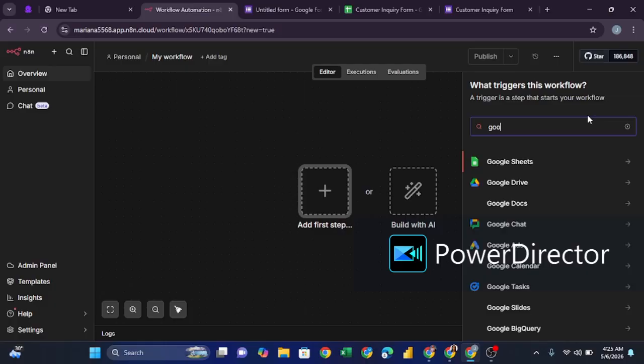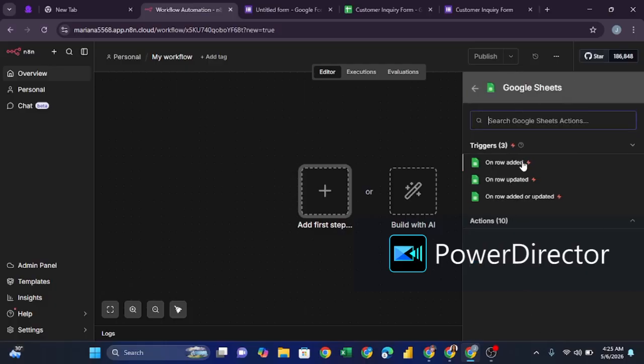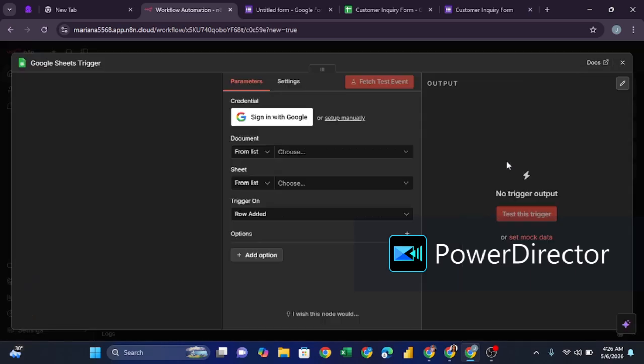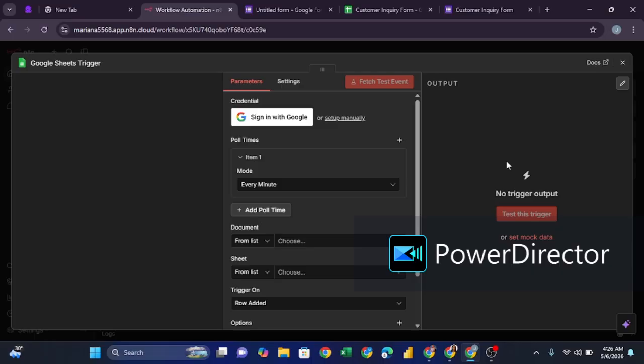So I'm going to click on Google Sheets, and we are going to choose this on row added, meaning when there's a new row added to the Google Sheets, the trigger is activated. So click on this, and this will come up. Now we have to sign into our Google. Click on sign in with Google over here, and it's best to make sure your Google is already connected to your laptop. So let's click on sign in to Google.